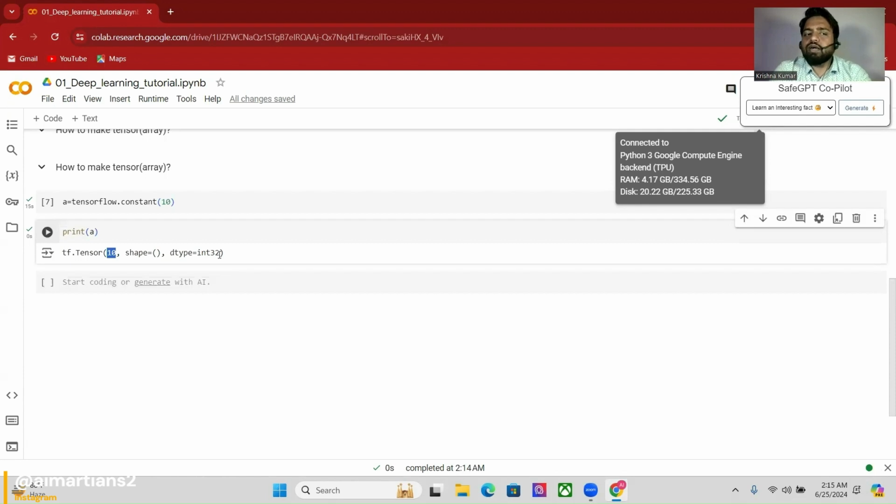So I will tell you what I'm talking about. It is all about the memory management part, so I'm not going into that. So this is a tensor. In tensor, we have tf.tensor. Tf is nothing but TensorFlow. It is the identifier of TensorFlow, okay? And tensor means array. 10 means there is a single value which is called 10.